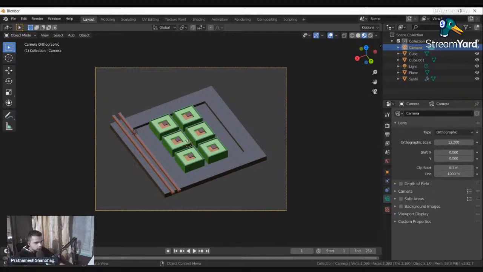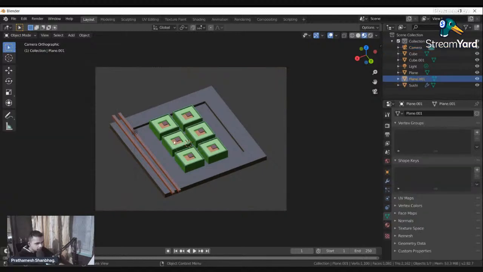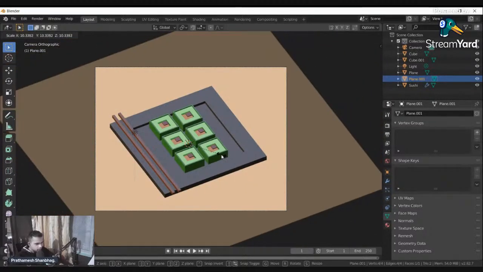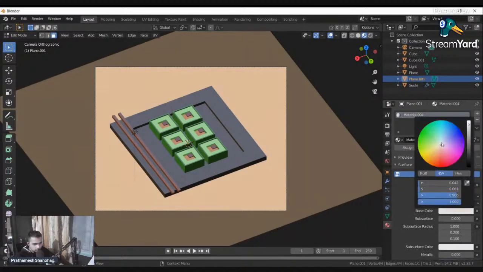We are also going to need a background. So what I'm going to do is press shift A, add a mesh, add a plane. Now the plane has been generated behind here. I'm going to go to edit mode, press scale, and scale this plane up so that it covers the entire camera view. And now I'm going to go to material, add a new material, give it this blue color.